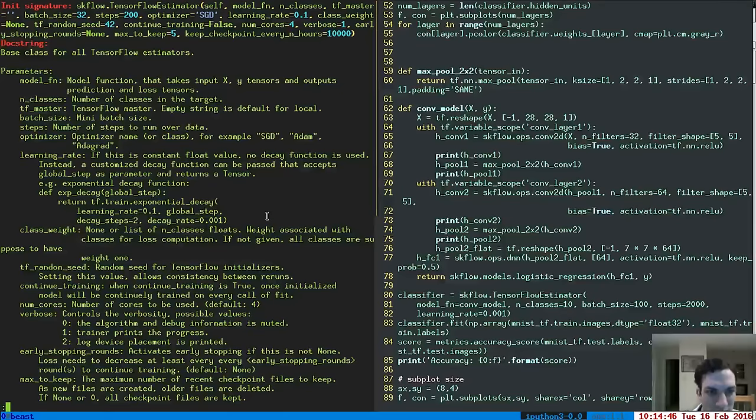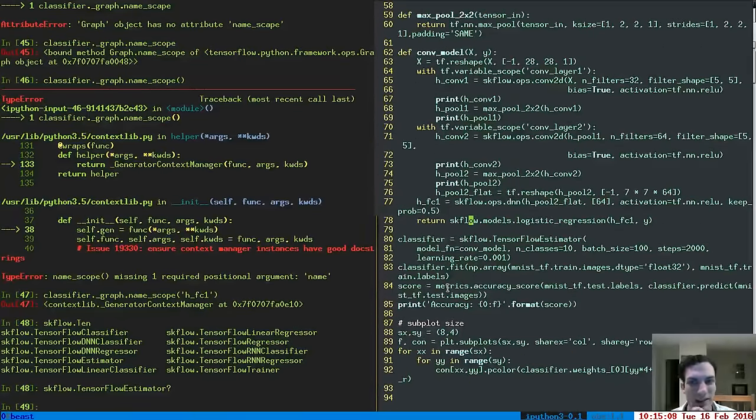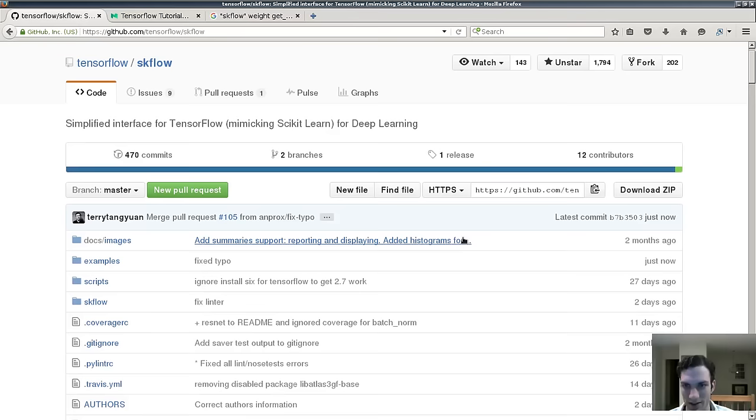Class weight. None or list of n classes floats. Weight associated with classes for loss computation. I'm not kidding. All classes are supposed to have weight 1. Oh, so you can make some classes of the output more important than others. I apologize that this isn't a more exciting video. I'm a little irritated that there's not an easy way to get at the weights. Maybe I should just search Skflow TensorFlow estimator.